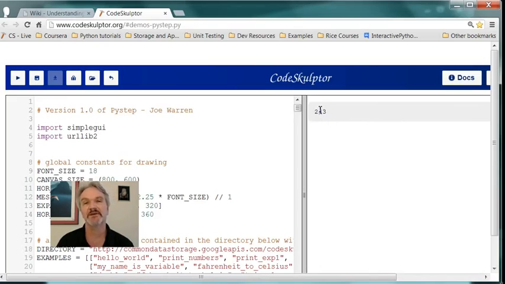So that was a really simple example of evaluation using expressions inside PyStep. Let's move on and talk about variables and assignments, and then we'll finish up by talking about functions.